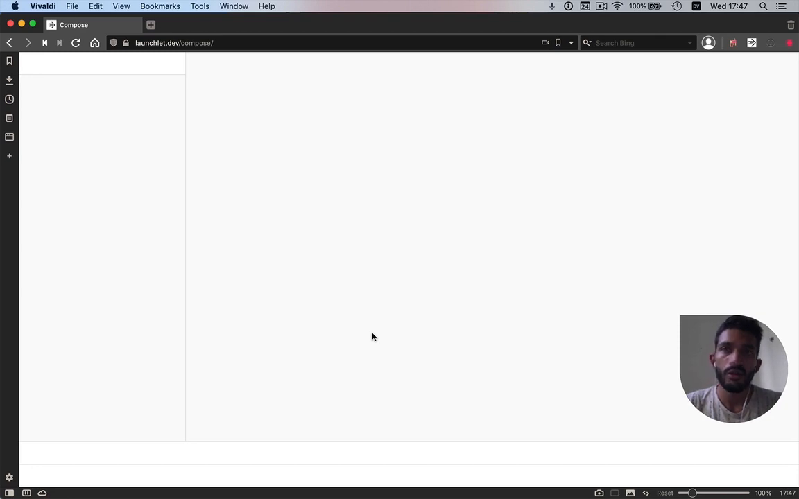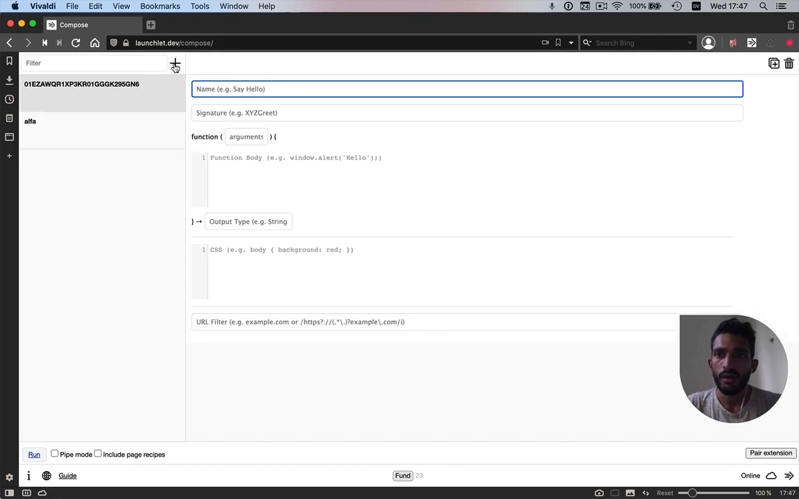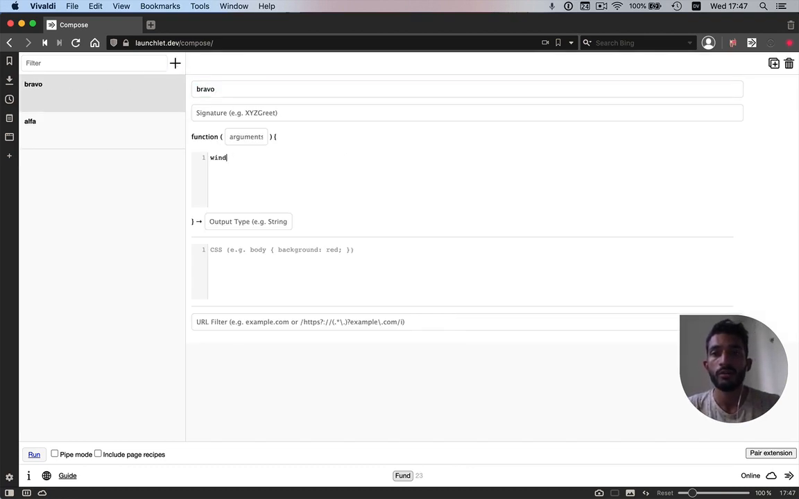And it should show something that I've already created. Okay, so there's a document that I had already created from a previous session or on another device, and I'm going to create another one right now, and let's just do an example of like a JavaScript recipe. So we're going to call it Bravo, and we're going to say window alert hello.